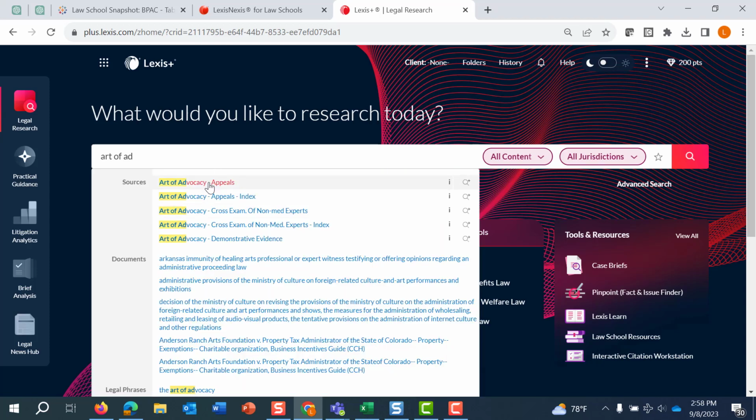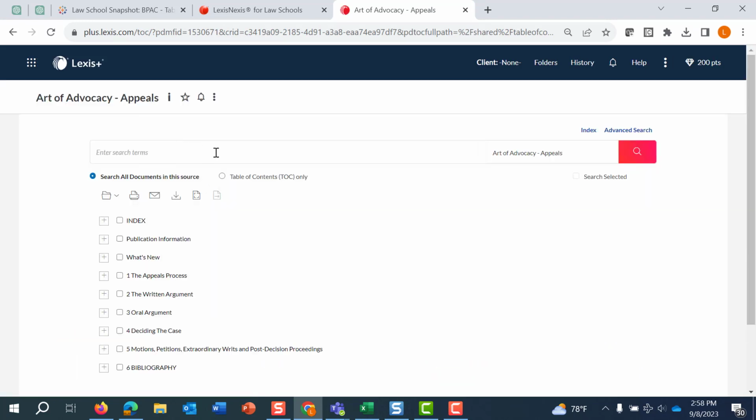Click onto the source title. Then you have the option to run a search through that source, or you can jump down here below and just kind of drill down through this publication. What I like about it is this federal judge gives you do's and don'ts as well as checklists for both the written and oral argument with expert advice on how to prepare and present your case. So if you want a little bit of extra intel, I would definitely recommend checking out Art of Advocacy.